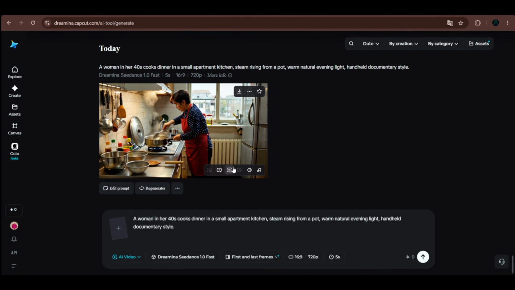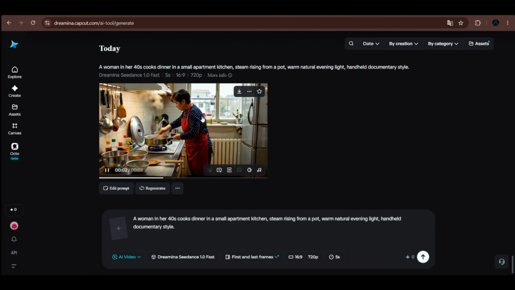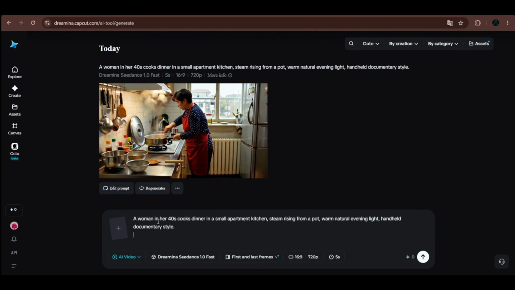Okay, so this is the video. As you can see, everything is crystal clear, genuinely high quality, and very, very good in the generation. Even though this is using the older model, which is Seedance 1, it still gives a remarkable output, and that is what I absolutely love. Once you generate the video, you can edit the prompt, regenerate, and do the rest.